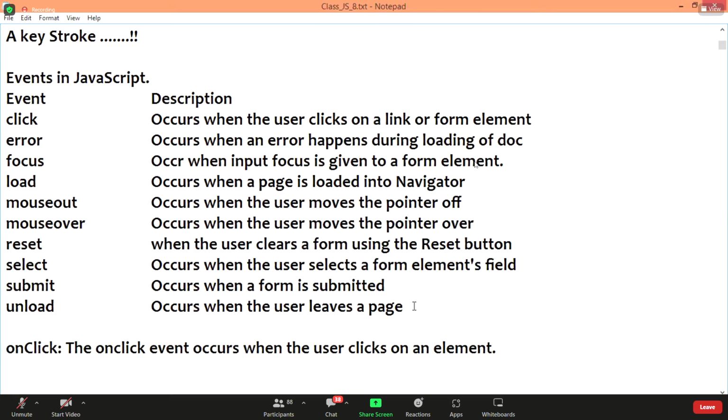So how many events are there? These are the commonly used events, very frequently used events. Onclick, onerror, onfocus, onload. Are you observing, everybody? Onmouseout, onmouseover, onreset, onselect, onsubmit. I hope you are getting what I'm reading, guys. Very important, all these events. Most important and perfect events here.